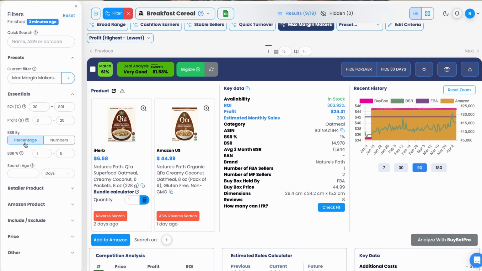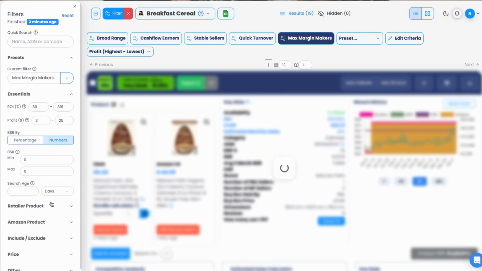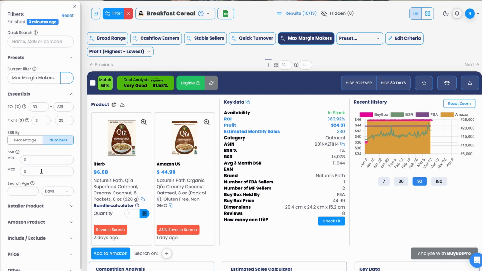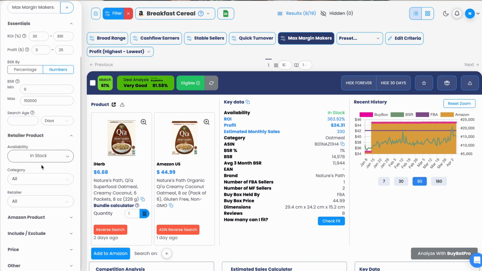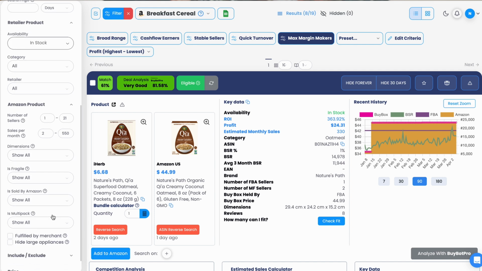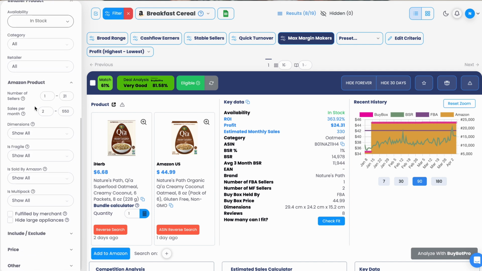And then for the best seller rank, I don't prefer the percentage. I prefer to go off of the numbers. For grocery, I don't really want to go over 150,000 in rank. So I go by the numbers, but you could do the percentage if you wanted, 1% to 5%, whatever. You can also filter availability in stock, Amazon product.